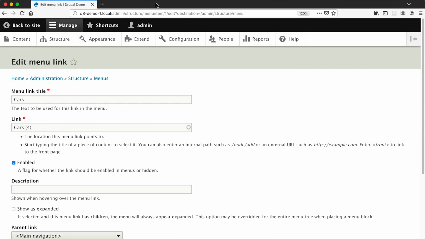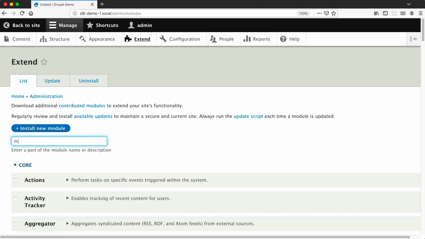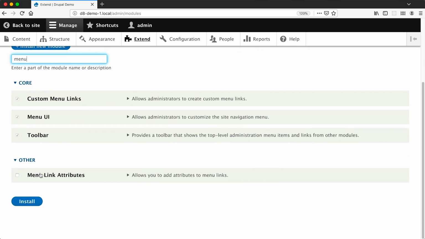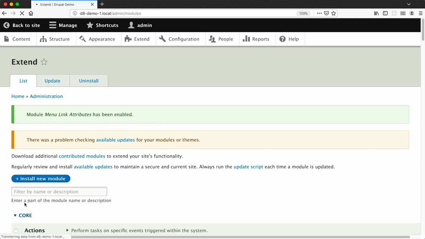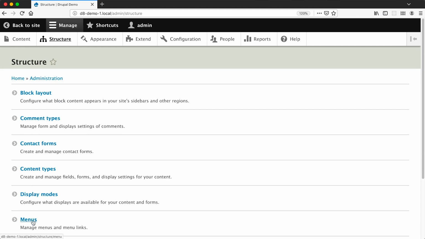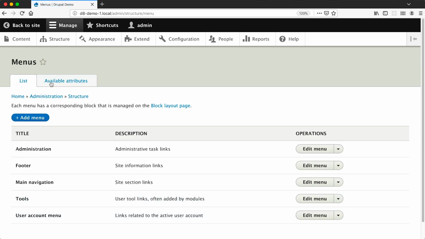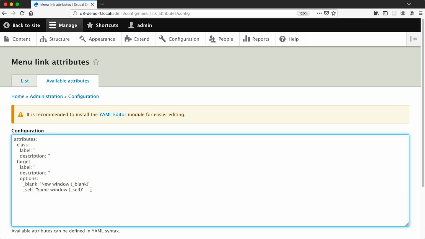So let me just close this tab and then go to Extend and then search for menu, and you should see Menu Link Attributes. Perfect. And then simply install the module. So now that we have the module installed, go to Structure, Menus, and then you should see a new tab called Available attributes. Click on it. And then here you can see the two available attributes that come out of the box, class and target. And of course, you can create your own attribute, which I'll show you in a second.